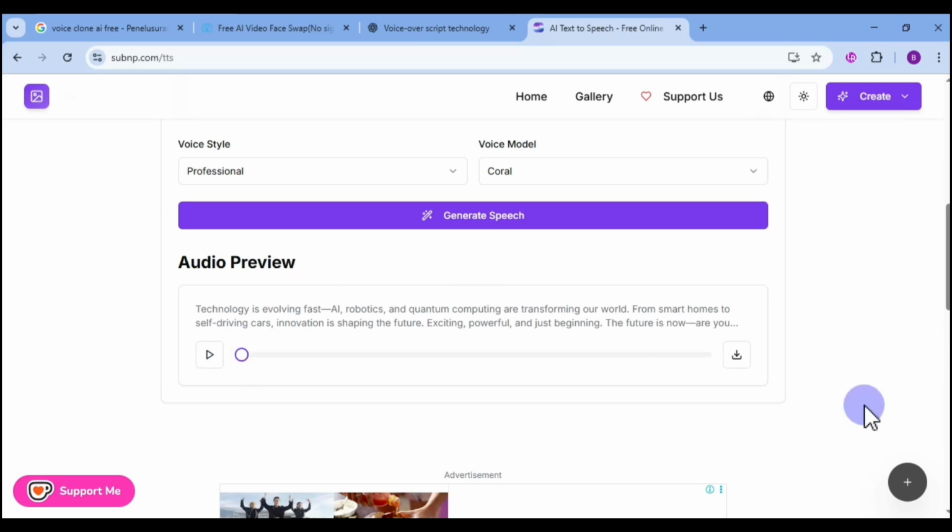And okay, it's really good. Your speech is created automatically. It's really simple, free, and no login needed.